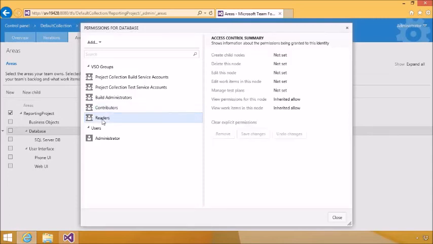But if we go to readers, we may say, we really don't want readers to be able to do really anything. We don't even want to have view permissions in this node. So we can take away their view permissions and set those to deny so that they have no ability to go in and actually view things inside of that node.